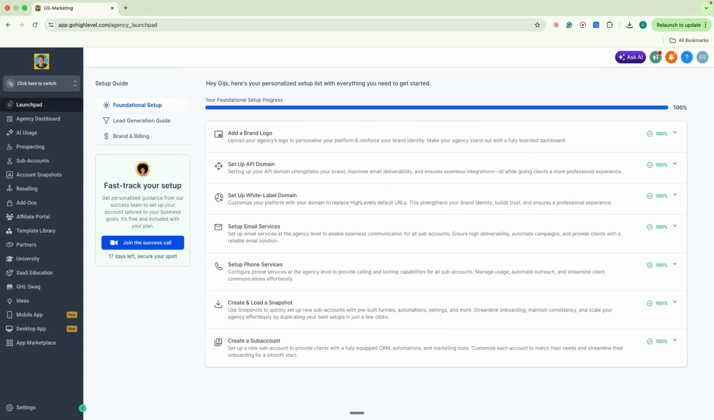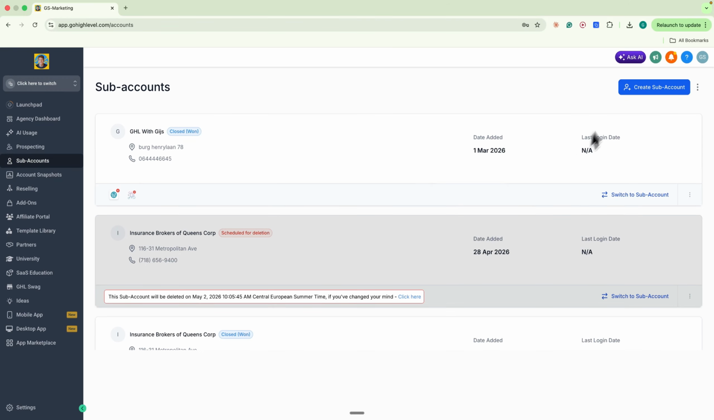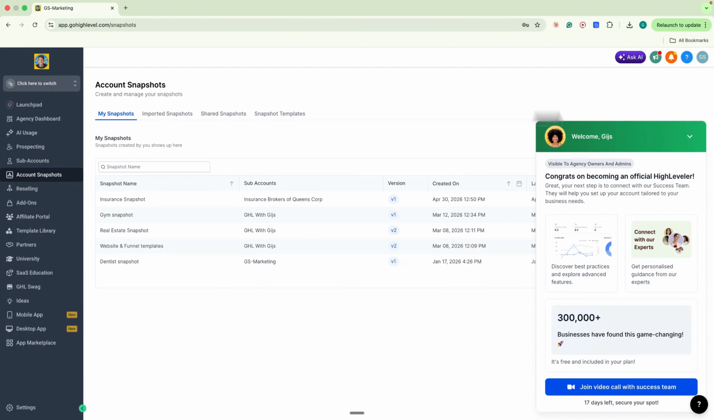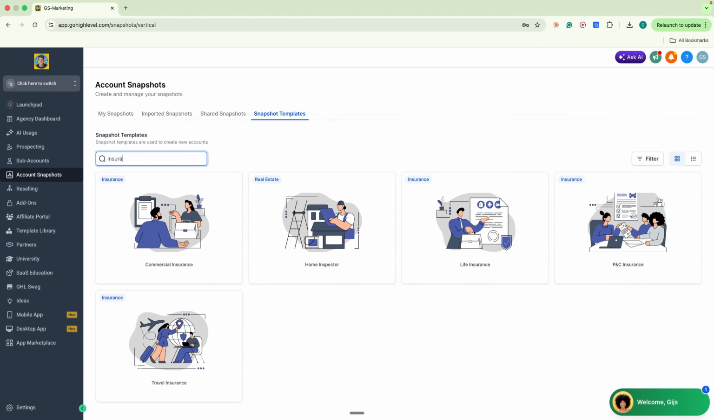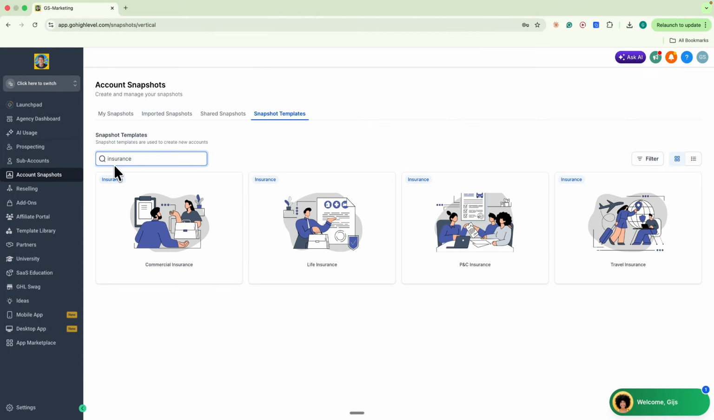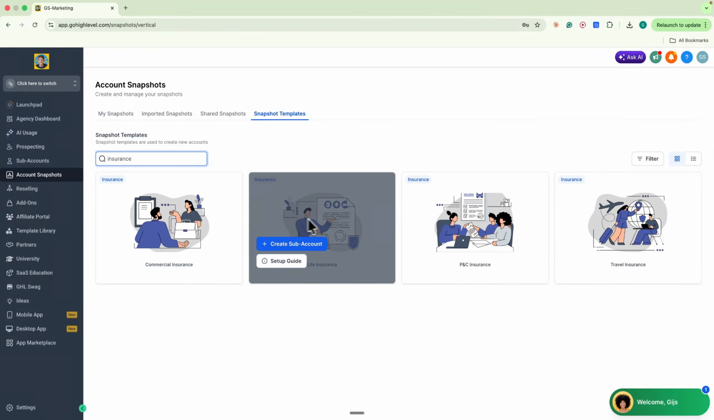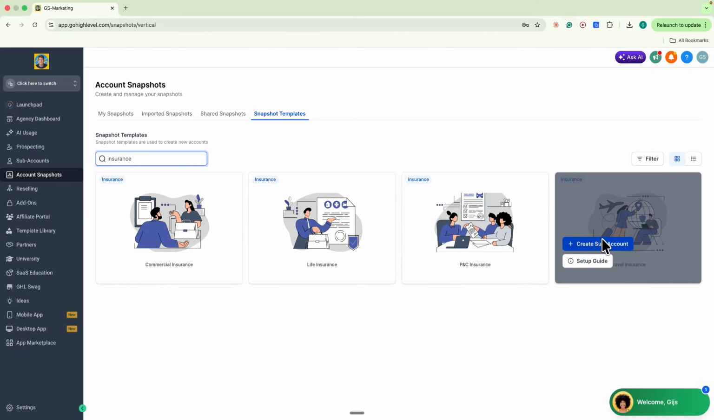So after signing up, you will land in your agency dashboard. Now what we're going to do first is go to sub-accounts right here. And then when you click create sub-account, you will be taken to a page where you can see all of the snapshots that GoHighLevel has. Now GoHighLevel has built-in snapshots for insurance agents. You can see them right here, and what you want to do is just search for insurance between the templates. You will see they have commercial insurance, life insurance, PNC insurance, and travel insurance.